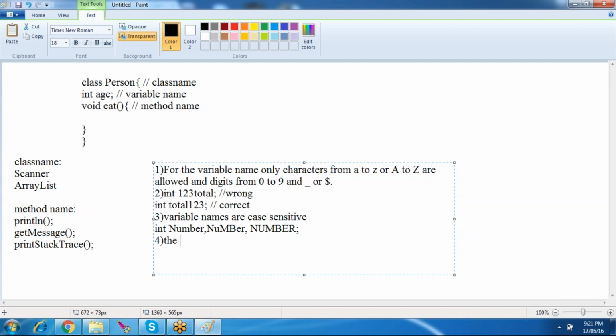Next, the variable name length can be under 15, not greater than 15. It's not mandatory, but according to the standards, if you give not more than 15, it will be fine. So it should be under 15. Either this name can be a variable name or a class name or a method name. Anything I'm saying. Okay. And these are the four rules you have to remember.